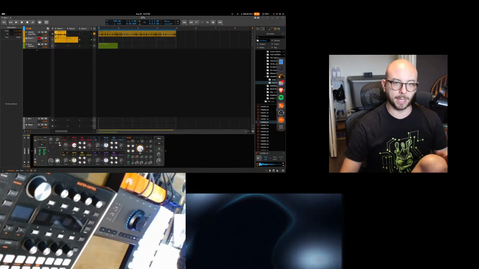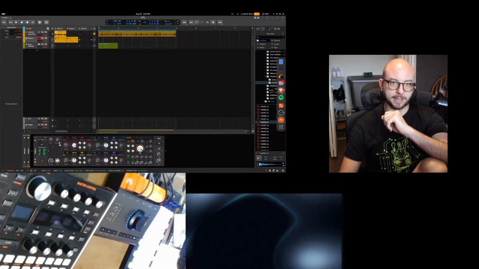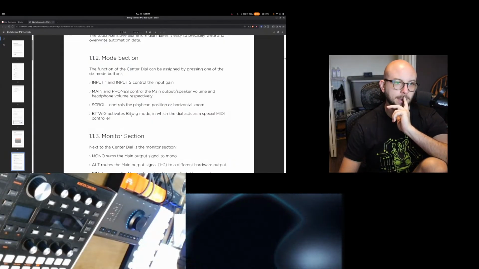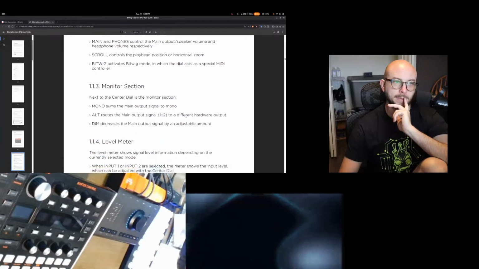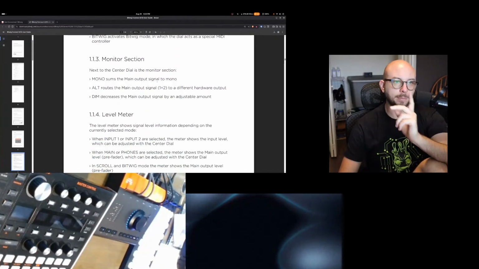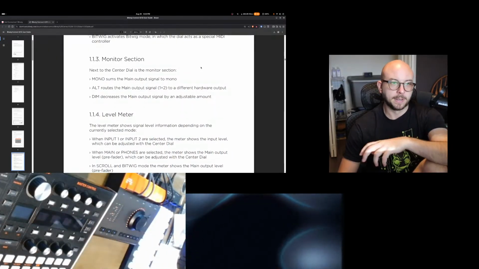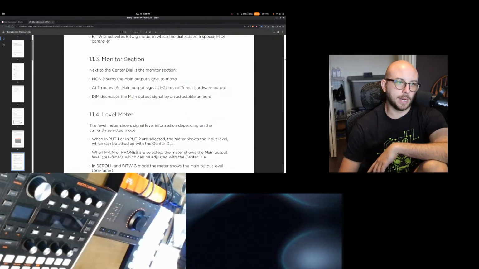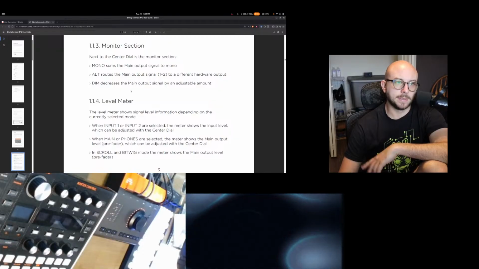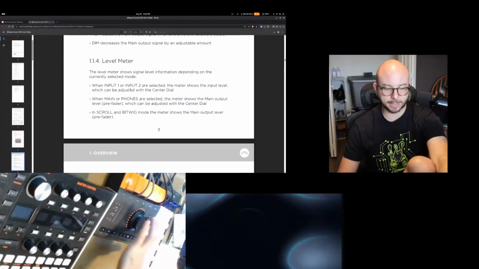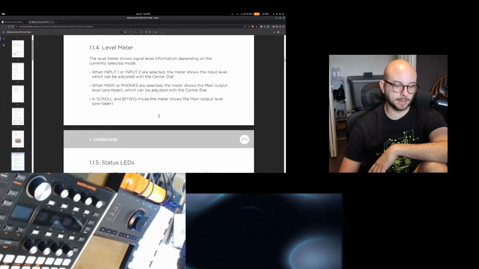Neat. And then I know that the Bitwig button is just the Bitwig controls. Bitwig activates Bitwig mode, which allows the dial to act as a special MIDI controller. Mono sets the output to mono, which is a nice to have. Alt routes the main output signal to a different hardware output. Oh, that could be useful. And then dim is just a quick dim, so when I need like mute but not mute, I can do that.